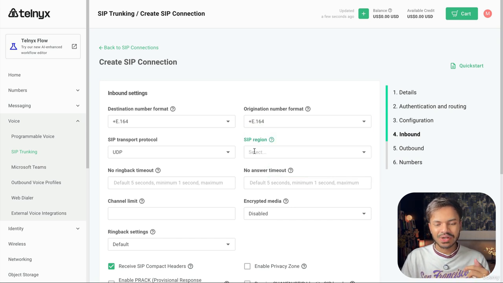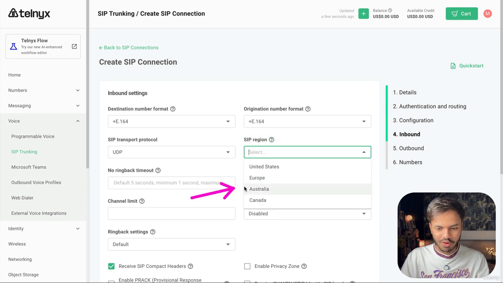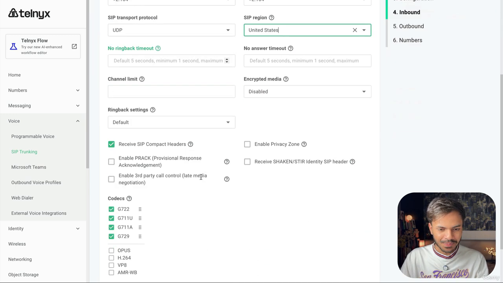Now here comes the beauty. Whichever region that you want to select, you can do it. For instance, you can select from Australia, Canada, Europe, US, whatever region you like. So I'm going to use US.